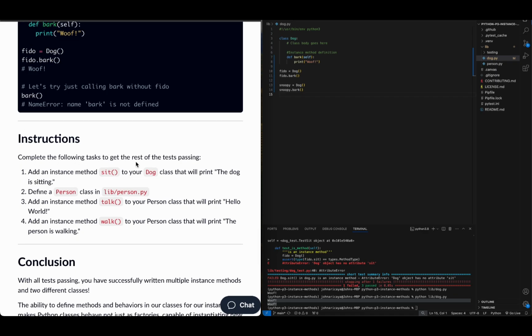Complete the following tasks. Get a passing result. Add an instance method sit. Okay, so let's try adding an instance method: def sit, self, and we're going to put a colon there so we don't get an error again. And then what we want the computer to print when we call the sit method is: the dog is sitting. Period. Now that we have added that, let's test it out.